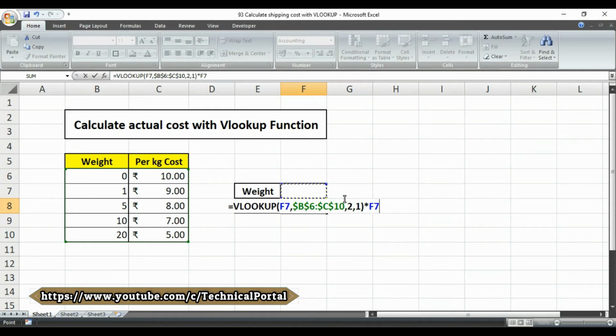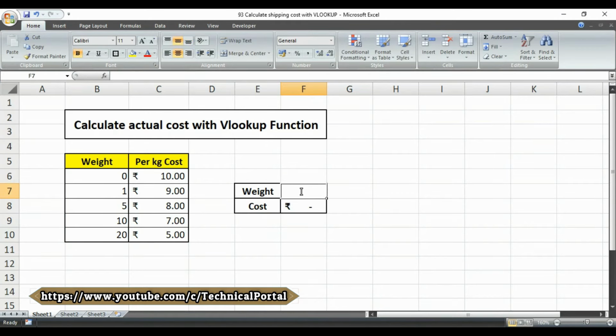After that simply hit the Enter button. Look at here, it is showing nothing as we did not put any value in the weight cell. If we type any value here, it will show you the result according to your table array and show you the actual cost. So it is 5. Look at here, 5 times 8 means 40 and it is showing the actual result. You can use a decimal weight also, like I am doing here, 7.2. It will show you the result according to your weight.